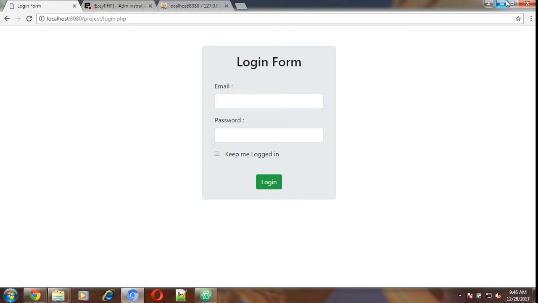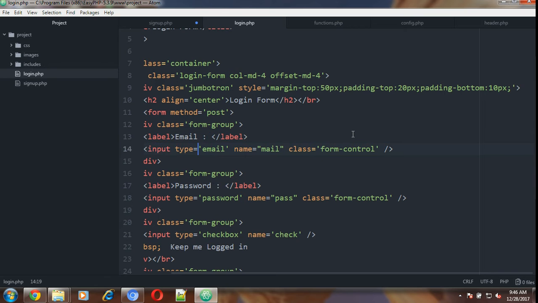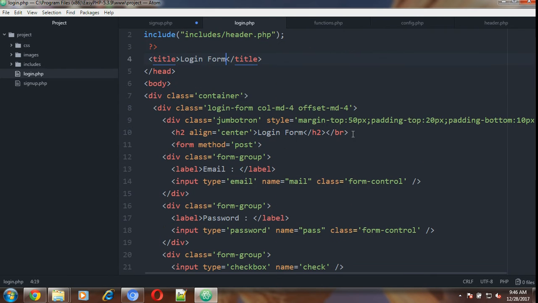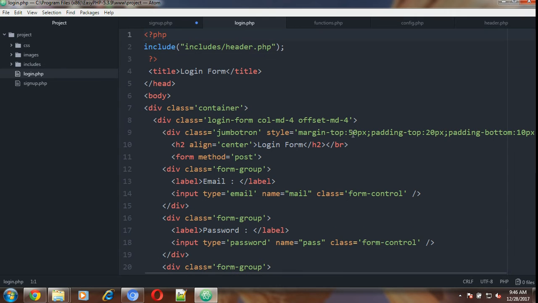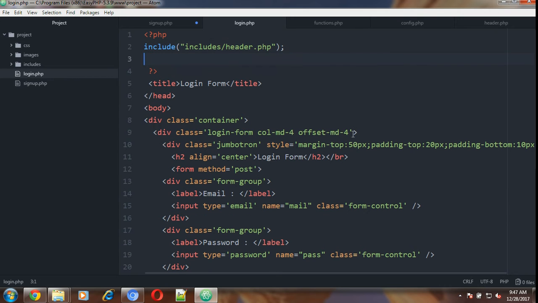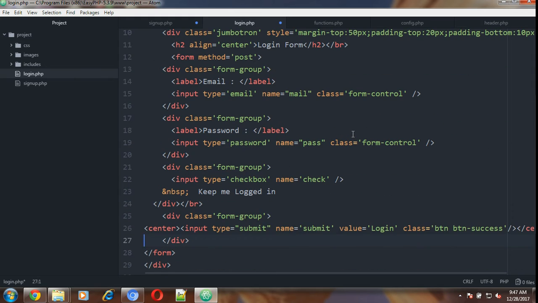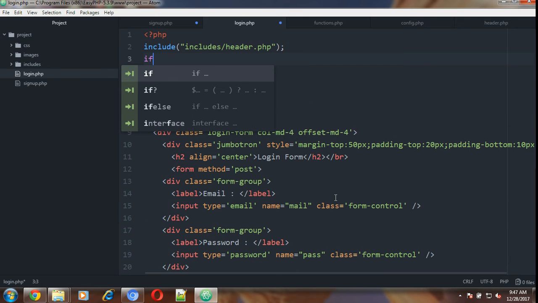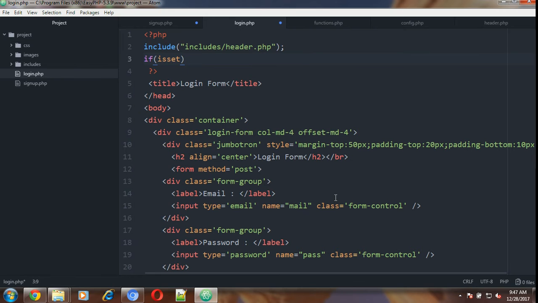Okay, so the HTML and bootstrap work we have done. Now we will work on the PHP work. So here we have taken value, a name, submit in the button, and the form method is post. So first of all we will write if isset $_POST and the name of the button, which is submit.